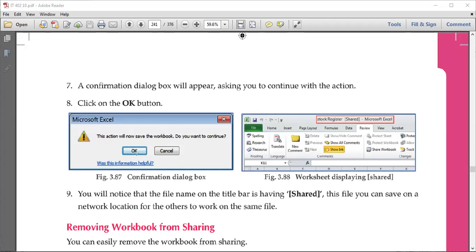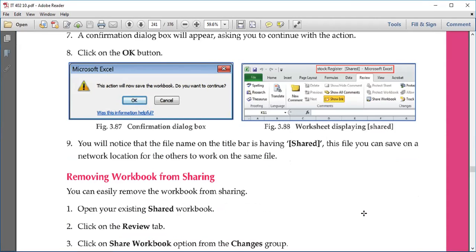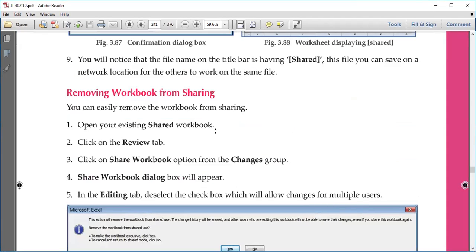Now when you click OK, you'll find that whatever file name is there on the title bar, in the bracket ahead of it, Shared will be written. When Shared is written, that means that file is shared by many people. Many people are working there, right? The Shared indicates that your file is being shared, right?